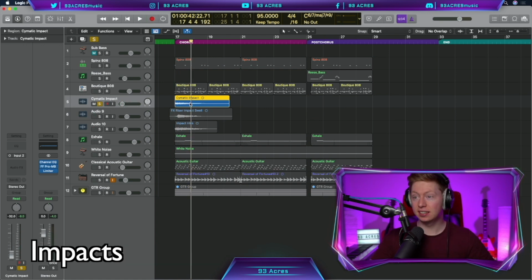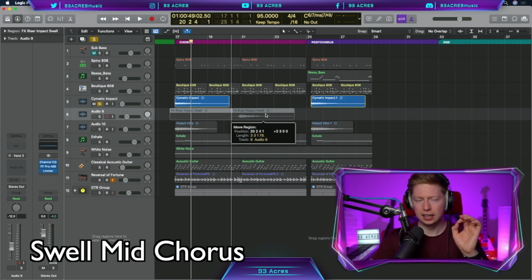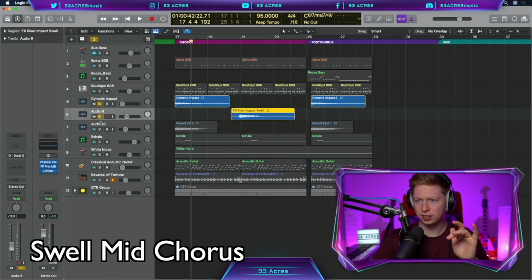Let's have the impact hit at the start of the chorus and at the start of the post-chorus. The same with the impact hiss. Let's move the swell to halfway through the chorus and turn it way down.